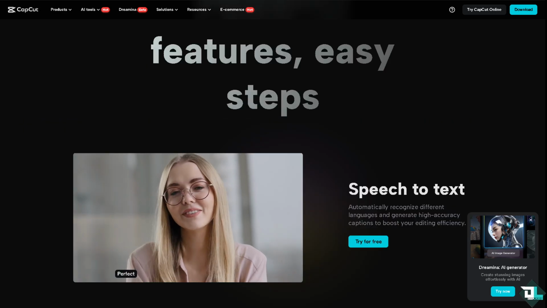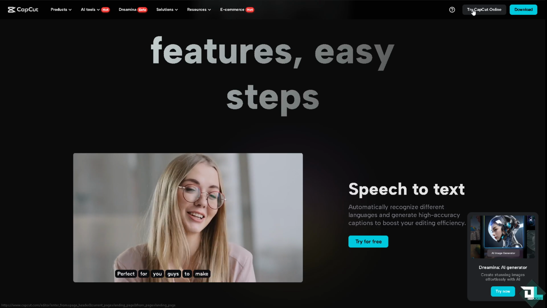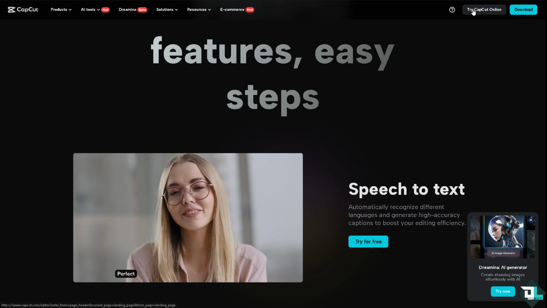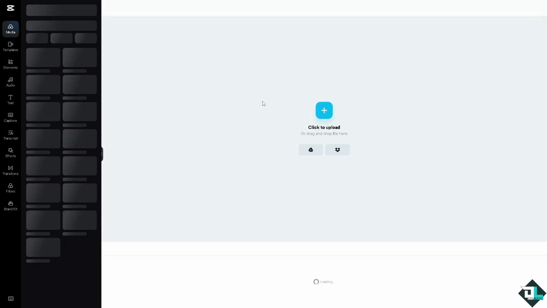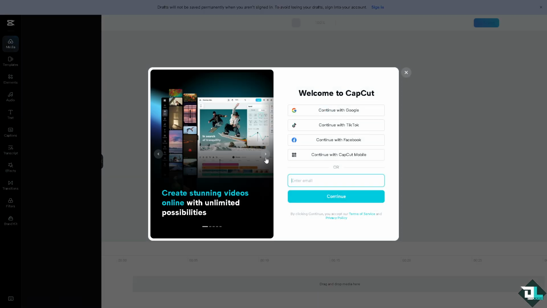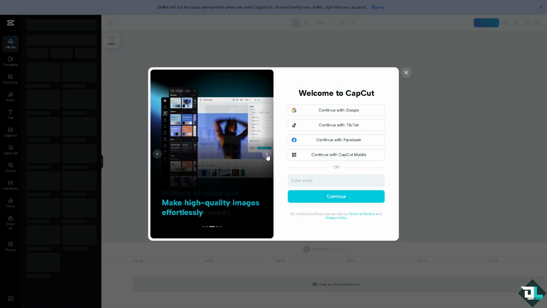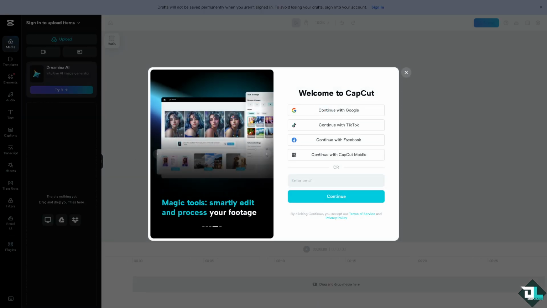Now, the first thing that you need to do is to log in using your credentials. If this is your first time in CapCut, I want you to click the sign up option. From here, just follow the on-screen instructions and you're good to go.